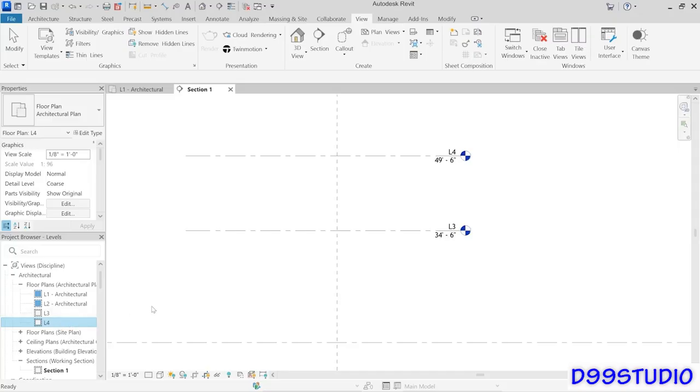Now, the names you'll notice are a little different. When we created the floor plans for L3 and L4, it just used the same name as the level. But the other 2 floor plans have the architectural suffix at the end of their name. Well, it turns out that you can decide whether you want the names of your floor plans to match the names of the levels. It does that by default, but you don't have to accept that.